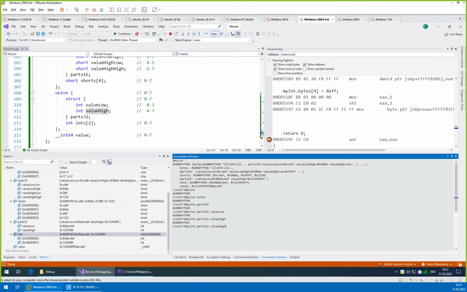part 16, that should be, what should it be? Value high low, I think. Yep. We then again get the same memory address. And as long as we change something at the memory address, everything that refers to this memory address will of course see the change directly. So this is one nice use case for unions.